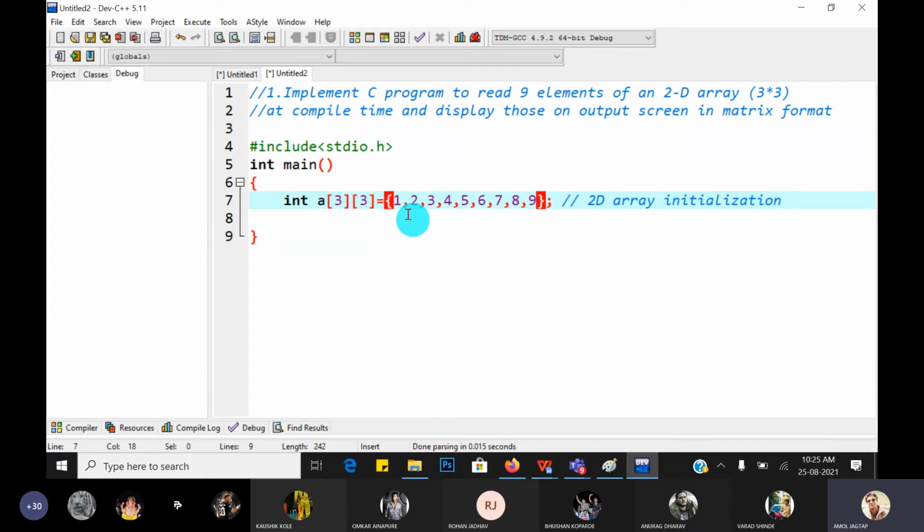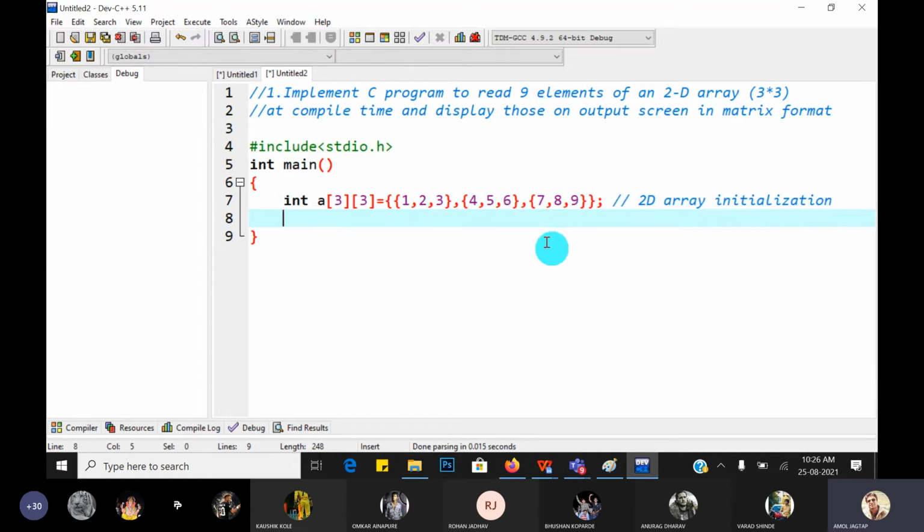Great. So guys, this first value 1 is at the index a of 0 0, the second a of 0 1, third a of 0 2. Next 4 is at the index a of 1 0, second row. These are the values of the second row. Okay, you have to specify curly brackets also. It is also possible to write like this. This is the first row value. Then these are the second row value. And next you have to write the third row value. Okay, in this way also you can initialize the two-dimensional array at the compile time.